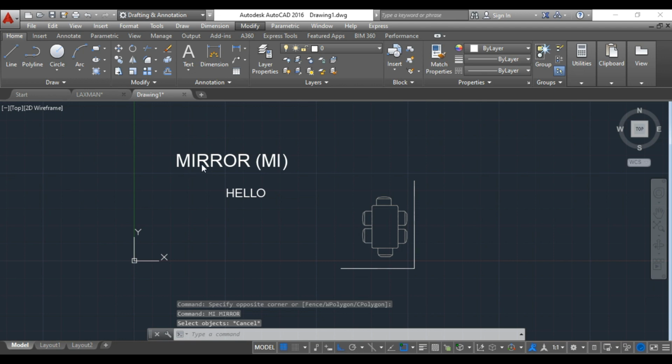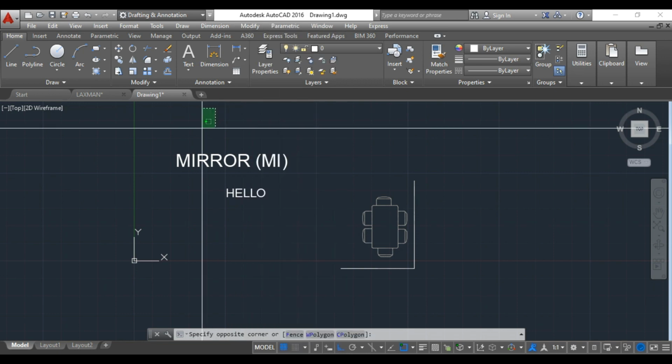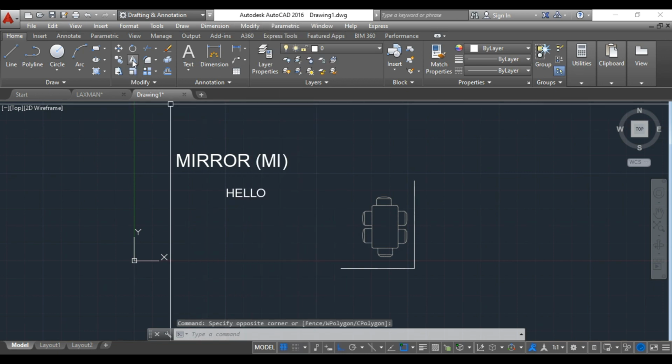So how and where are you going to find this mirror object? As I have told you in the previous sessions, we are dealing with the modifying toolbar. You just go and tap over here, and you are going to find your mirror. In the same way, if you don't want to use your menu bar and want to use your ribbon palette, here it is: mirror, under the modifying toolbar, right?